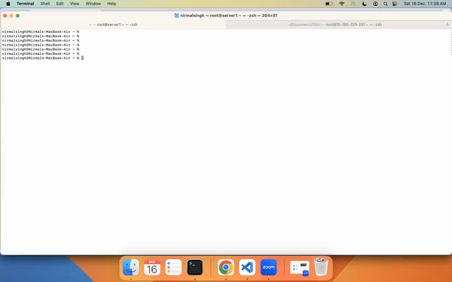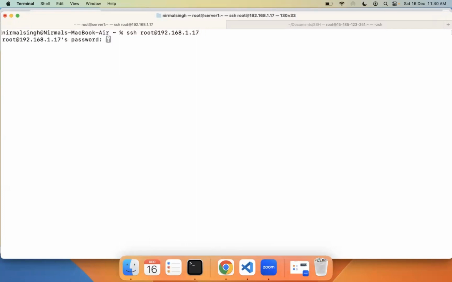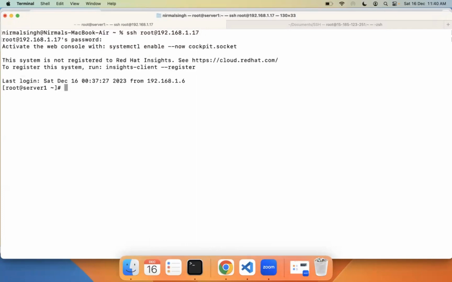So let me just connect to the server. All right, so this is the server where we'll do the practice. Let me increase the font. So this is the server we will do the practice on. I'm just trying to log in with root.